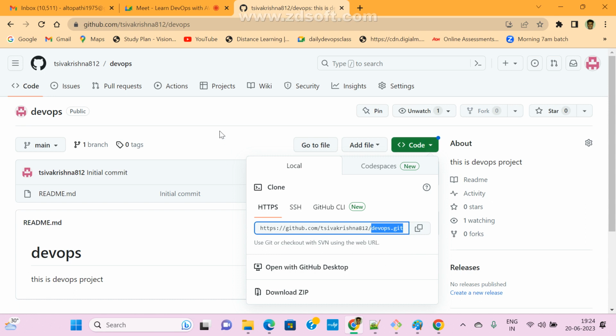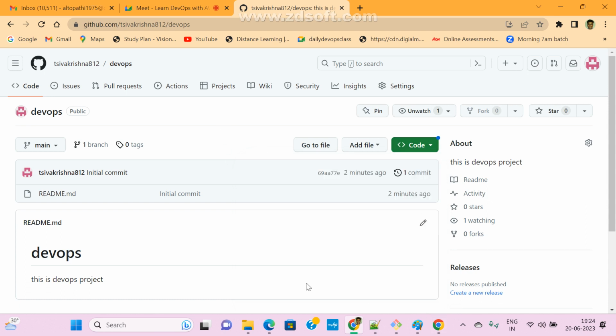Clear? Does anyone have any doubt as of now? These are very simple steps, but the first time there is a bit of confusion. If you practice one or two times, within one or two minutes you can create a repository, and we can also delete the repository. Now this is my repository name. What is my repository name? DevOps.